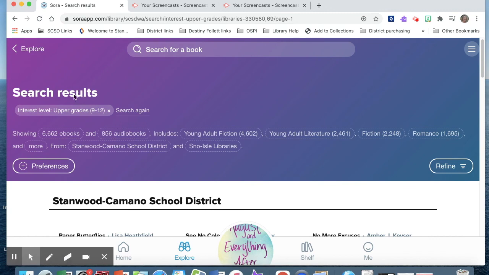The details of your search results will be at the top. It will break it down for you into various categories, such as young adult fiction, fiction, romance, and so forth. You can take your search options out by simply clicking the little X.